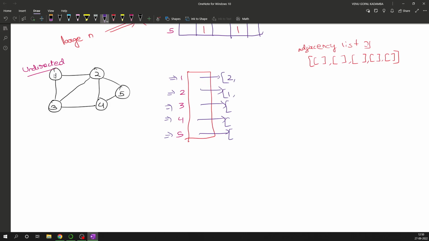Now we have an edge between 1 to 3 as well. So 3 will be appended to this list, and for 3, 1 will be appended. In a similar way, for 2 we have an edge between 2 to 1, 2 to 3, 2 to 4, and 2 to 5. So let us mark that. So we'll have 2 to 3, 2 to 4, and 2 to 5. Right? In a similar way, we have 3 to 2, 4 to 2, 5 to 2.